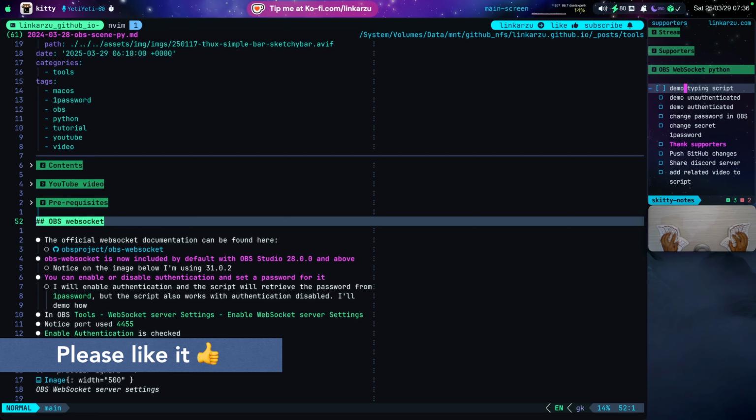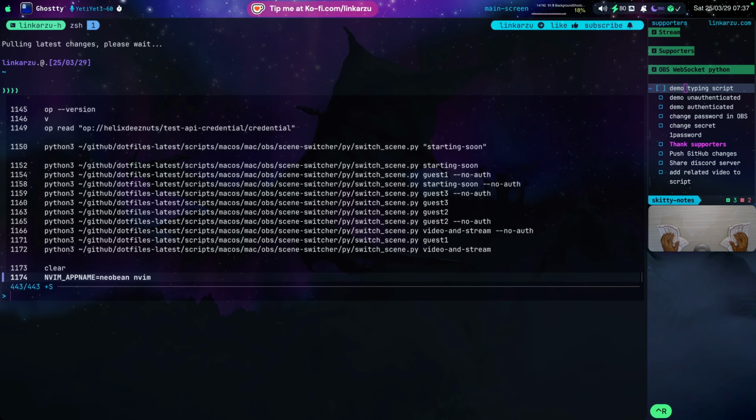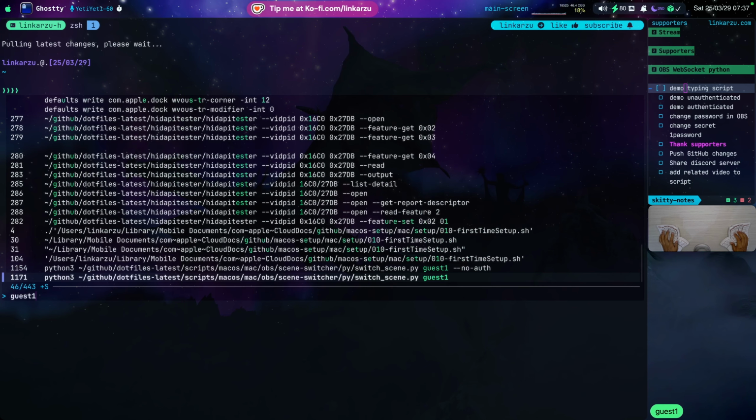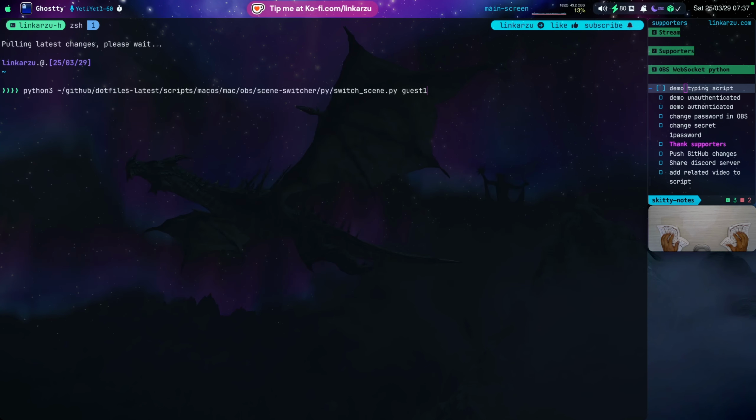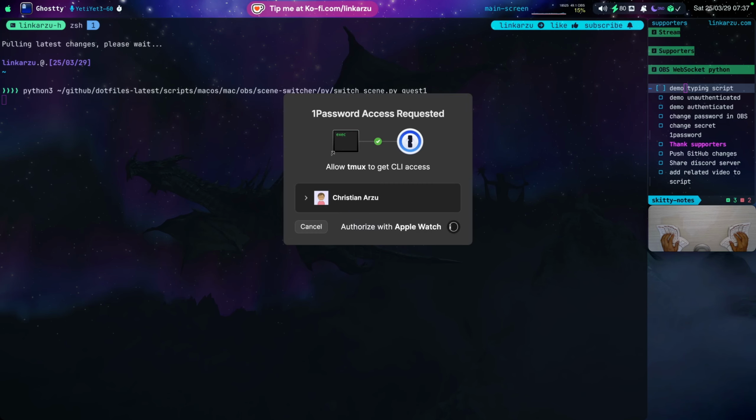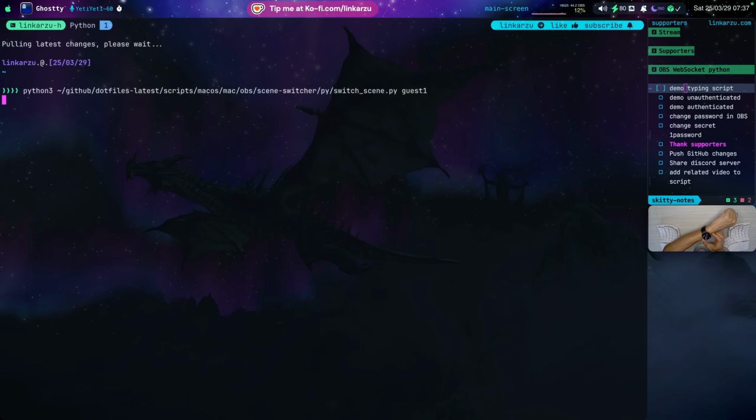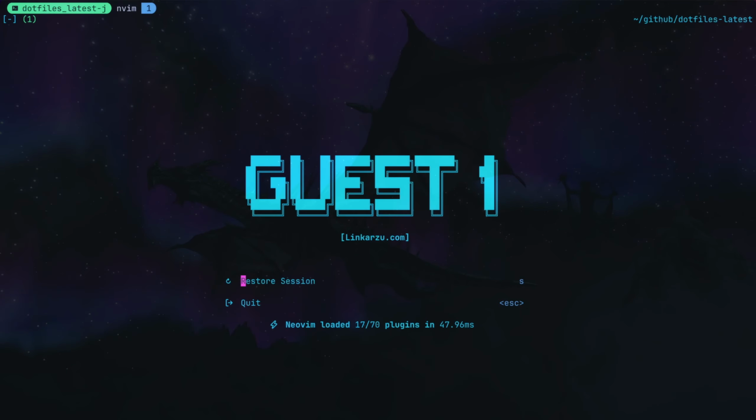Let me switch back to my terminal, and I'm just going to search here in the last commands that I executed, guest 1. I'm just going to run this command right now, and you should see the scene switching. Let me type enter. Notice what happens. It's asking me for my password, so I'm just going to authorize this with my watch. Just going to double click on this thing here, and you should see guest 1 now.